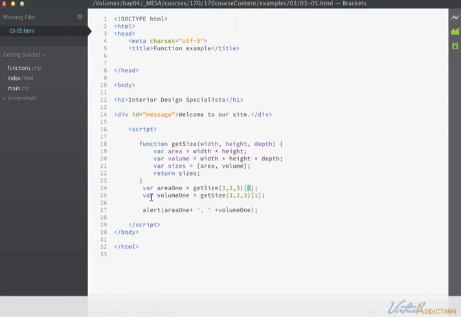Then we have a variable called volume1. This holds the volume of a box that is 3 by 2 by 3. The volume is going to be assigned a value of 1 because that is the second item in our array. And you'll recall that arrays start counting from 0. So 0 and then 1, even though respectively this is the first and second item of the array.